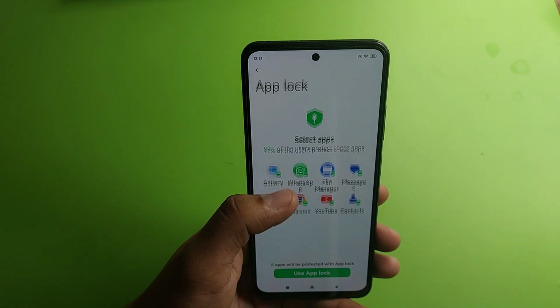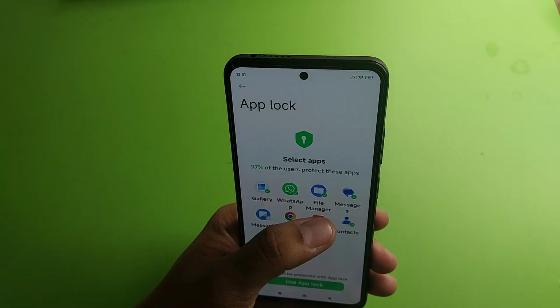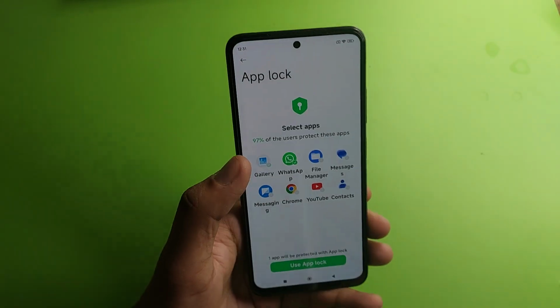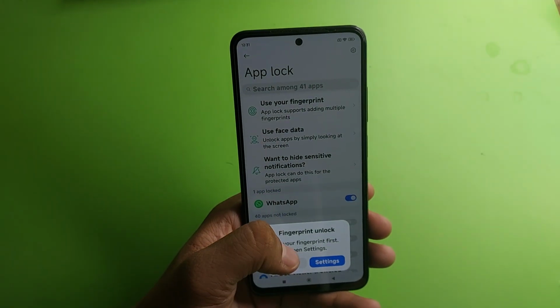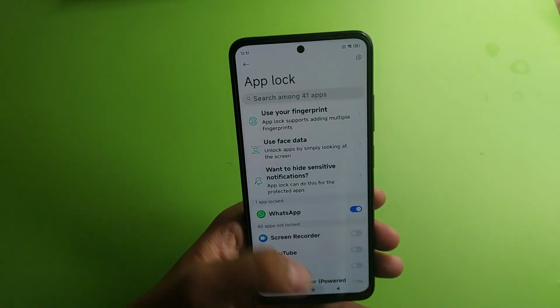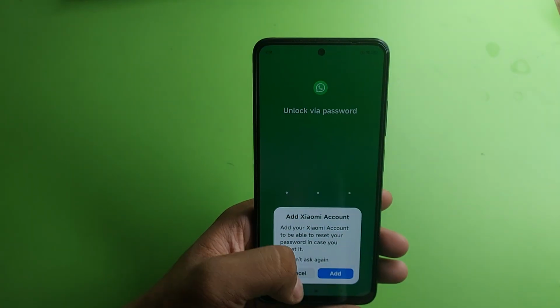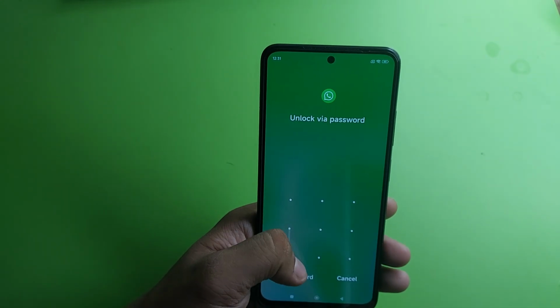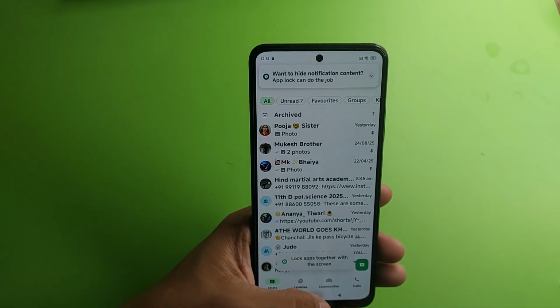Then you have to just select the app you want to put the password on, and here I am putting the password on the WhatsApp app. Then here it is, WhatsApp is showing. Click on WhatsApp, it is asking for the password to unlock it. Like this you can do it.